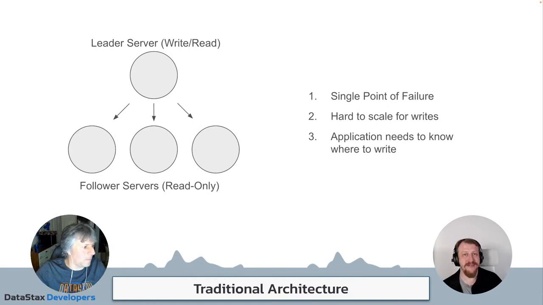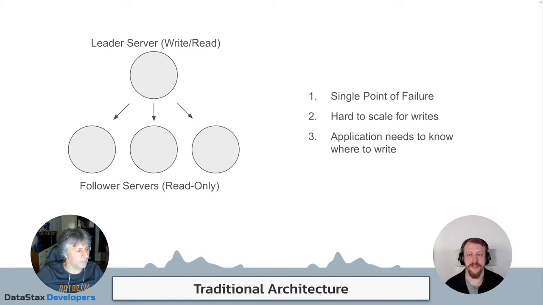Vertical scaling gets expensive very soon, and at some point it's just not possible, as you cannot have multiple masters in different regions as a single cluster. And finally, the application needs to know where to write. If you try to write to a follower, you will get an exception. Like, man, are you dumb? Don't write to a follower.